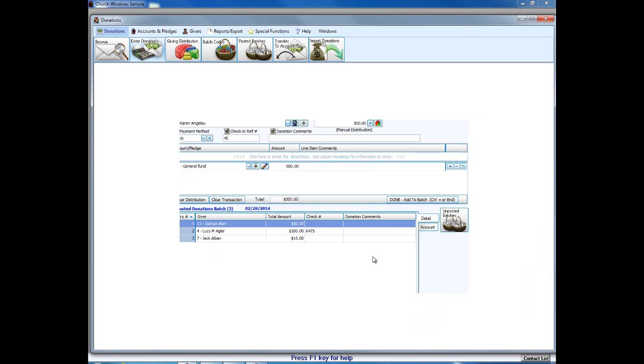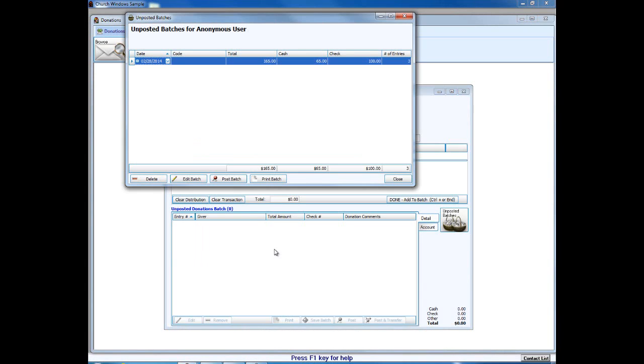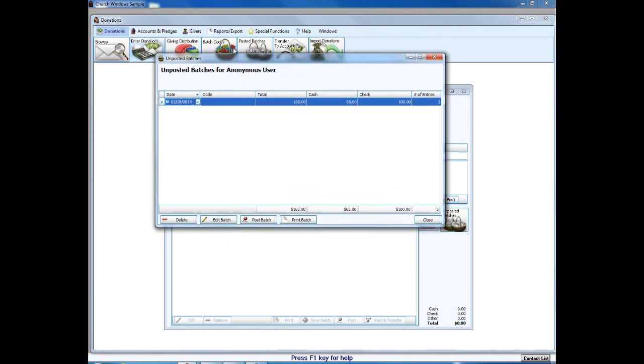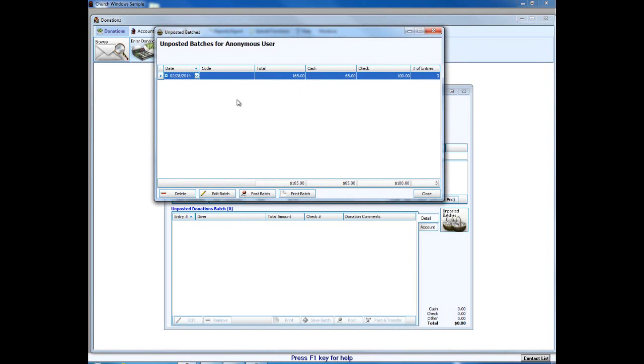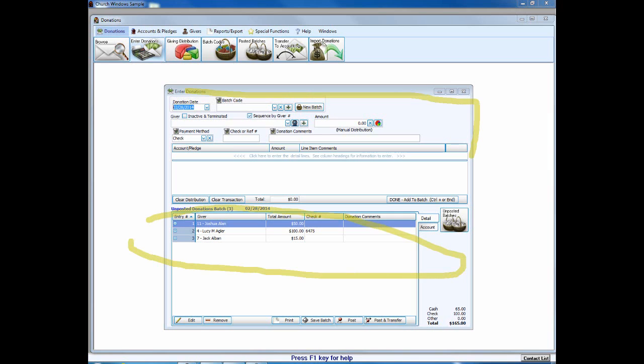So if I close out and go back into Enter Donations, this is what happens when you save your batch. It comes back in and shows you a list of unposted batches. It shows the username if you do have security logins. We simply highlight the date, click Edit Batch, and here we are right back to where we were. But yes, as I suspected, the gift we had started entering for Karen at the top is not added to the batch here at the bottom.